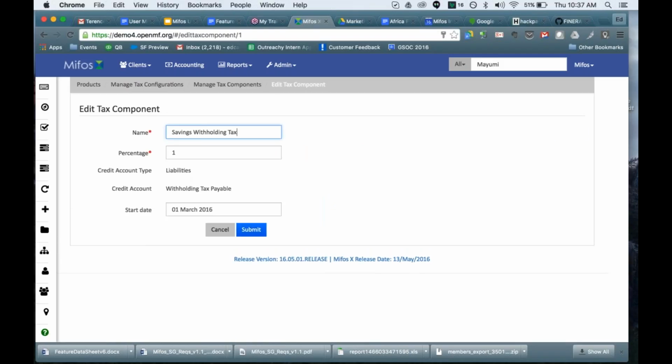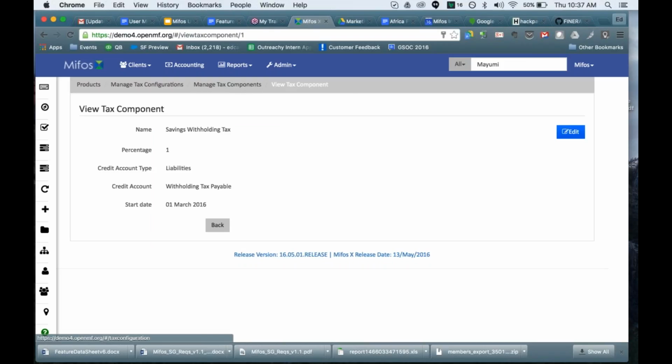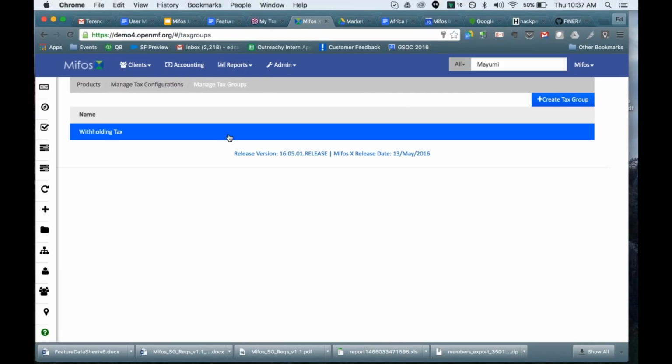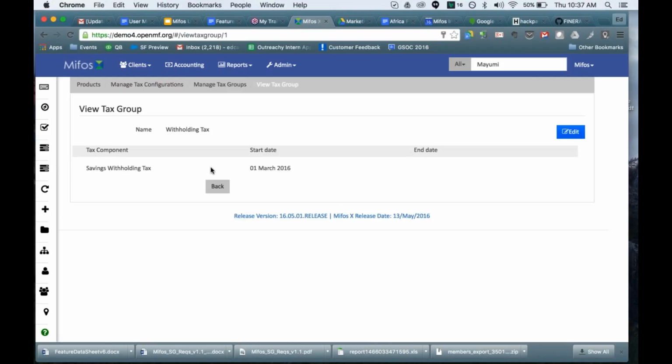This is a 1% charge on the interest that a member is earning in their savings account. It's going to be credited to the withholding tax payable liabilities account, and this is starting as of March 1st. Once I've created a tax component, I can then create a tax group. So I created the withholding tax group.